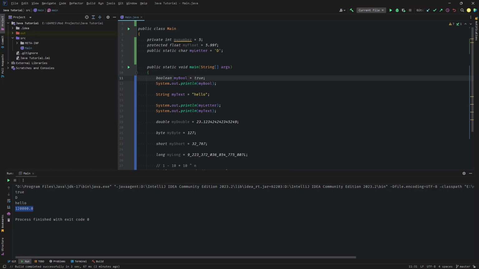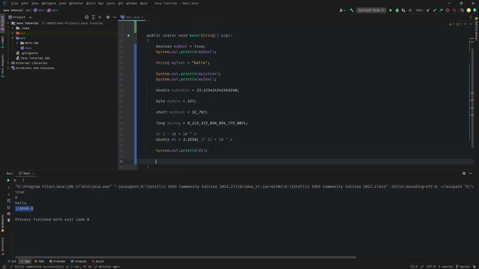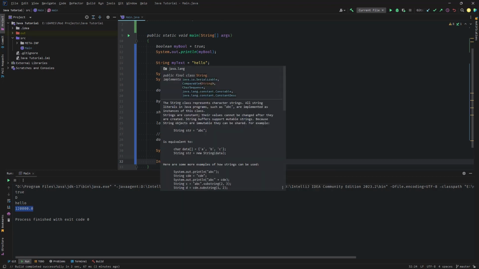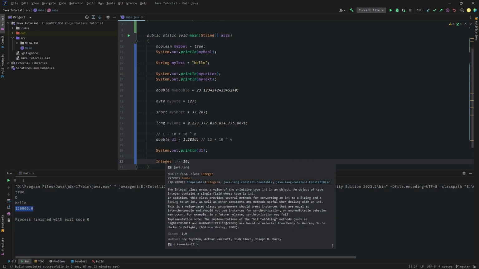Now, should we call it undefined or non-primitive? String is the only exception. It's a primitive type, okay? Now pay attention to this one. If I say Integer, but with capital I, and I say I equals 10, it still works, but it's the type Integer. And if I move my mouse on Integer, you see that it's again a class. However, as I said, string is the only exception. Integer is non-primitive. Remember that. String is primitive, Integer is non-primitive.